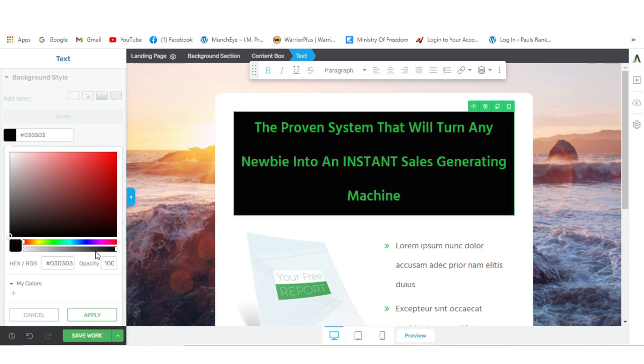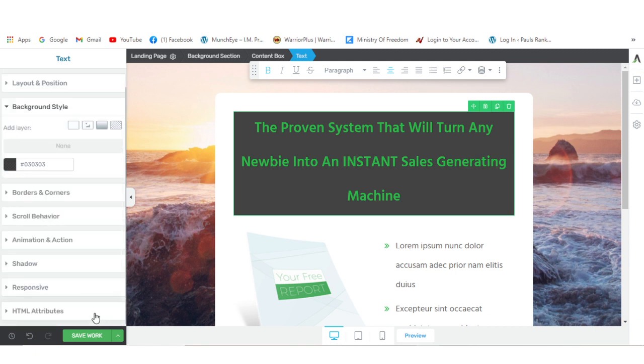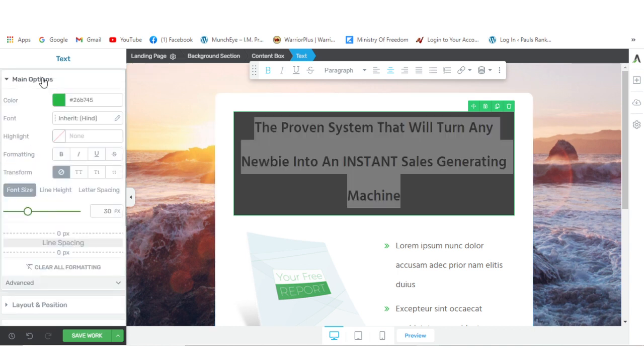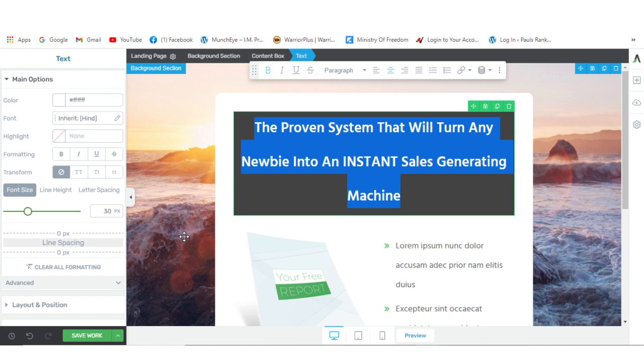Now that's a bit harsh, so I'll just bring that back with the opacity here. So this bar, you can just drag that back down, and that takes the harshness off it, so that looks pretty good. And then come down here and just click apply, and that's done. So then we want to change up the color of the text now. So just left click and drag over all of that text, come up to the left hand side to your main options, and up here you've got your color, so that's your text color. Just click on that, and we'll drag that over to this corner up here to the white, and then apply that. Click off and check it.